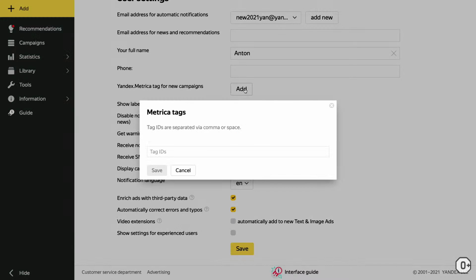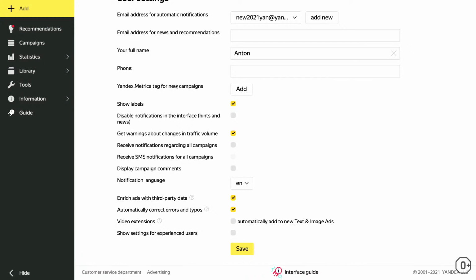You can specify the Yandex Metrica tag for all new campaigns so that you don't really worry about messing it up if you create a new campaign. You can also show labels and other bits over here, including the notification language of your email notifications. Either English, Russian, or Ukrainian are available here.